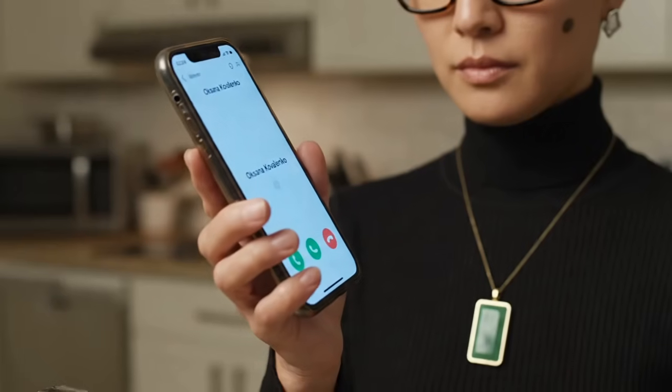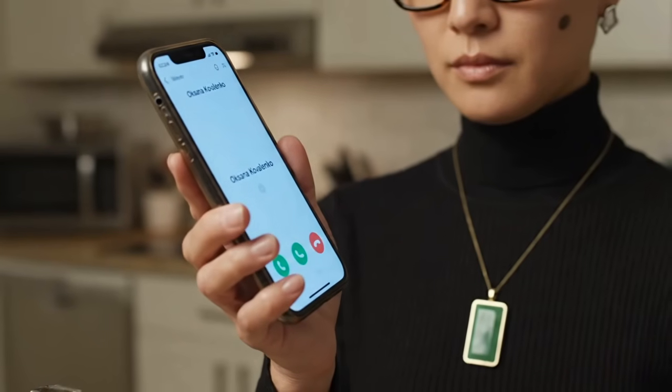Beck squeezed Sarah's hand. Do what's right, she said, whatever it costs. Sarah knew what that meant. Oksana's number on her phone, one touch to end everything she'd built. Sarah's thumb hovered.